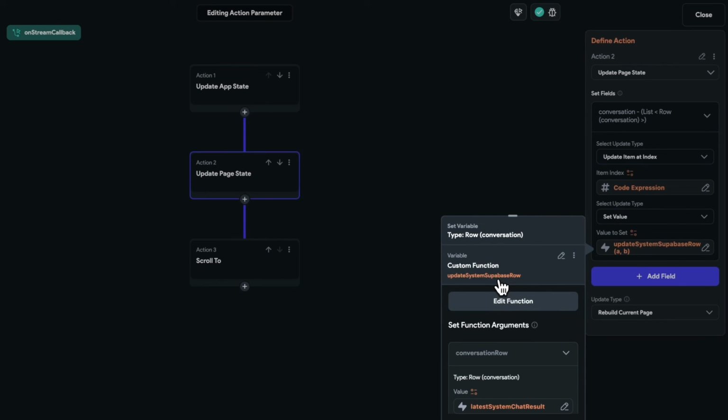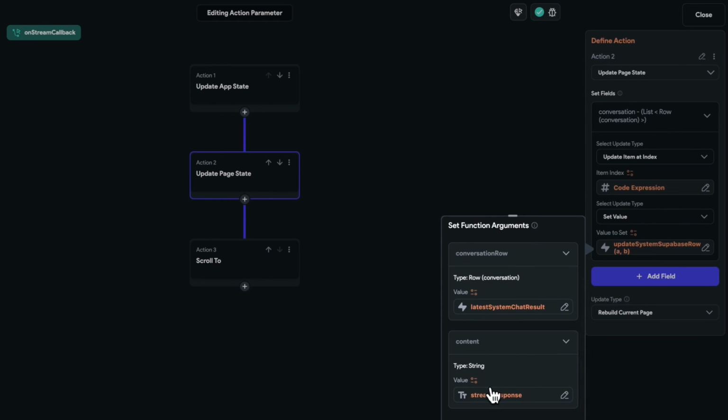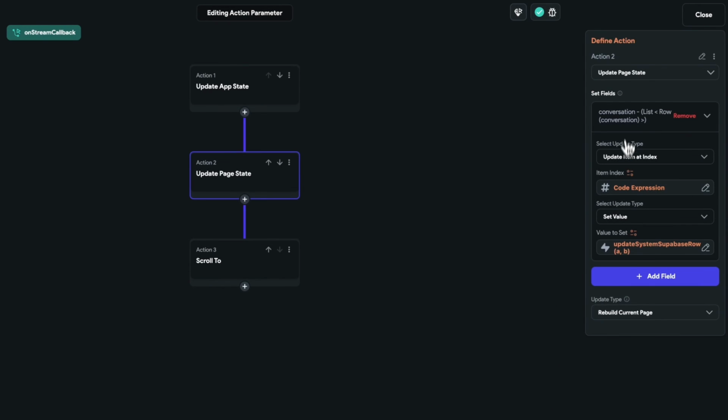So if you look at that custom function, you'll see that all I'm doing is passing in the actual row itself, and then adding that streamed content back to it. All I'm doing is gradually updating as the stream response comes back, and that's going to be on the last item inside my chat history. So I can simulate that stream response that's coming back.